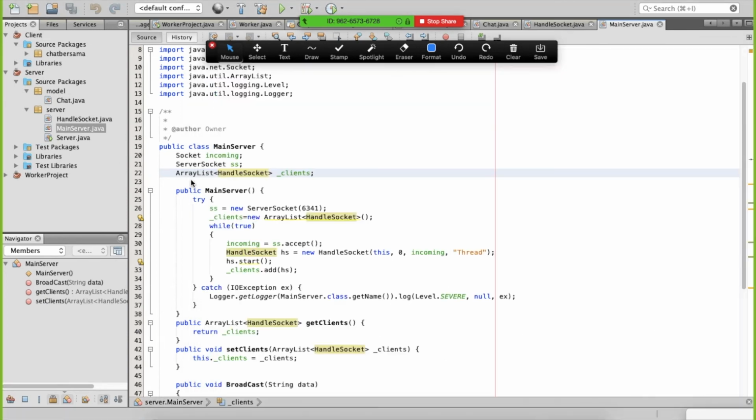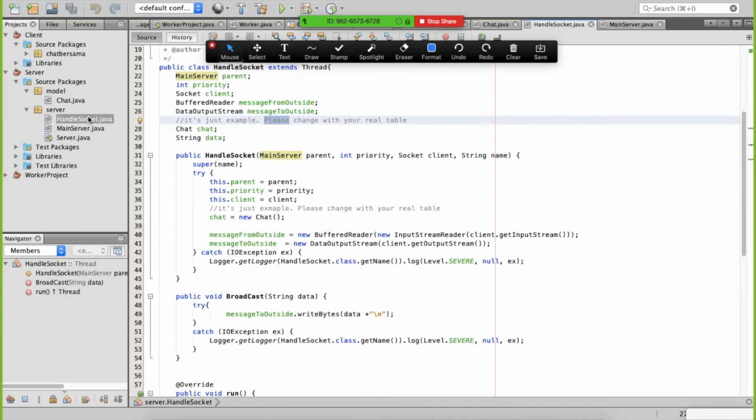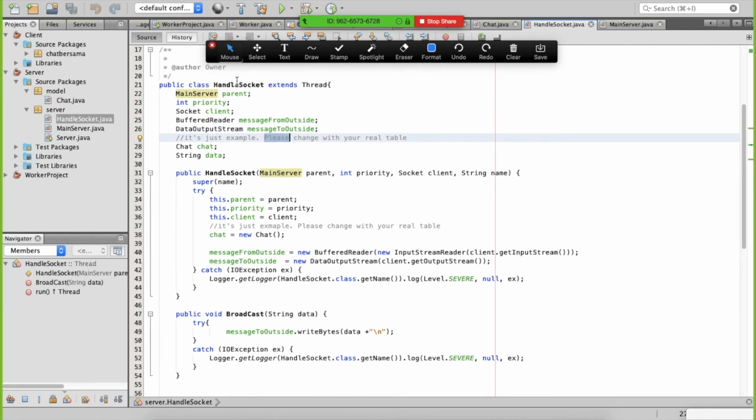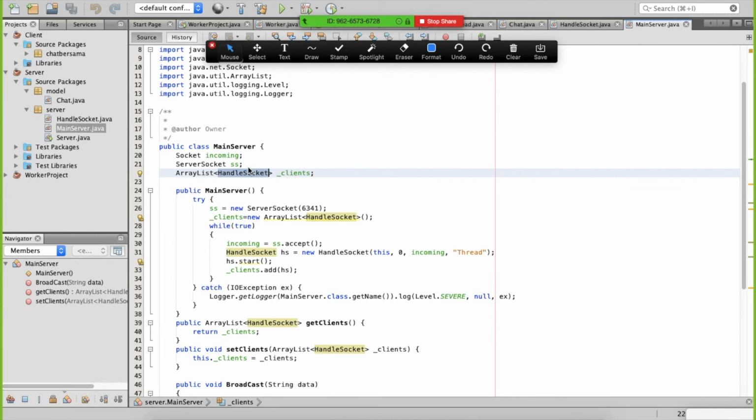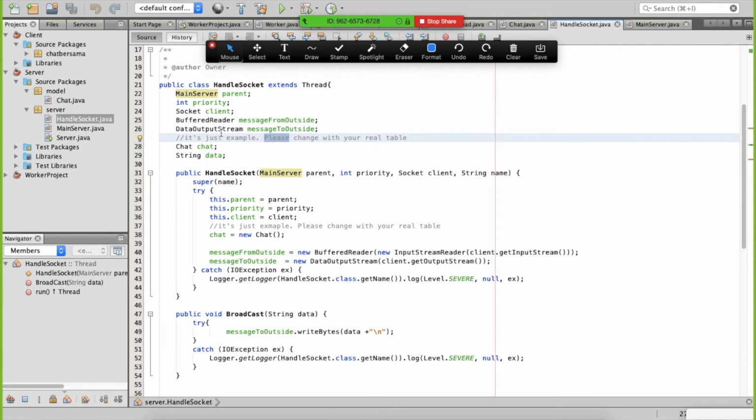As you can see in my code, you will see the handle socket clients. This is the list of handle sockets. When the client is handled by the handle socket, the handle socket will send and receive messages from the client. That's why we create the buffer reader and data output stream inside the handle socket, not in the main server. The main server just has a server socket to open the connection for the client. Then when the client connects, it will be handled by the handle socket, not inside the main server class. Any question?